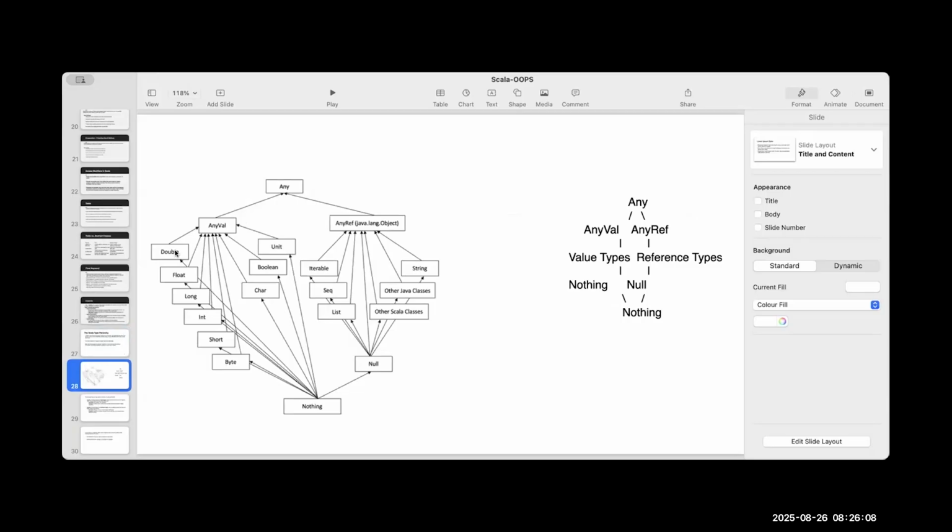In this hierarchy, double, float, long, int are rooted to AnyVal. Like unit, boolean, char, these all are rooted to AnyVal. If you pass a mix of these, maybe something char, something boolean, then it will take you to AnyVal. Actually, if you pass a mix of things, accordingly it will check what my return type shall be. I can have AnyVal, string.